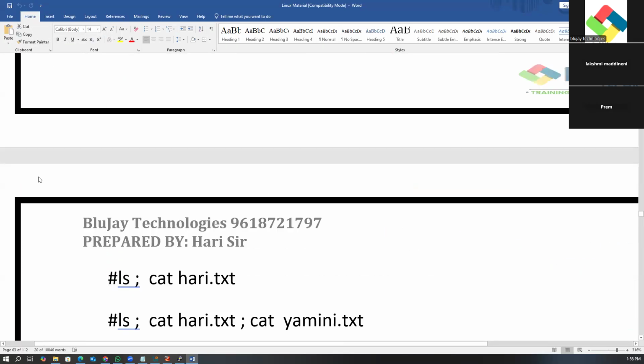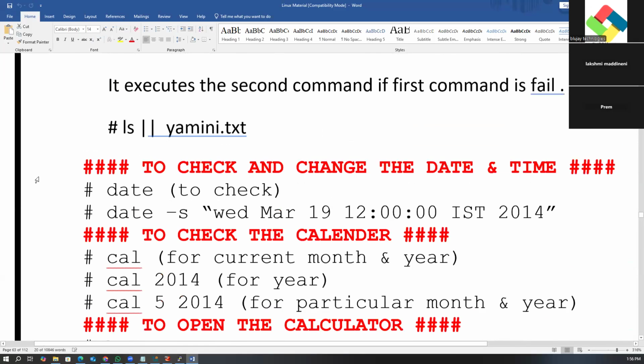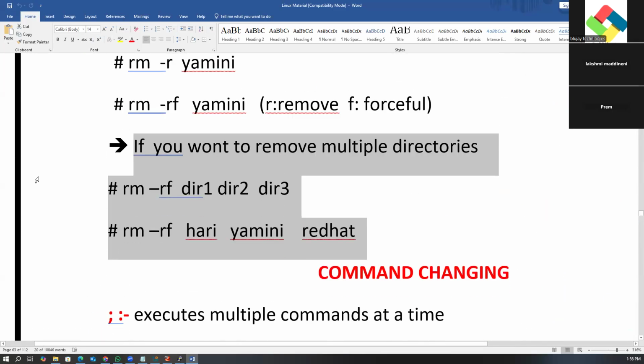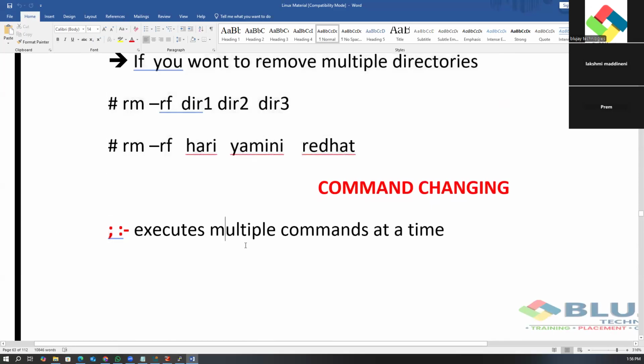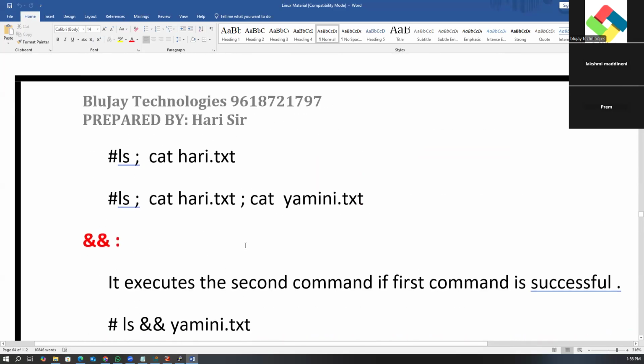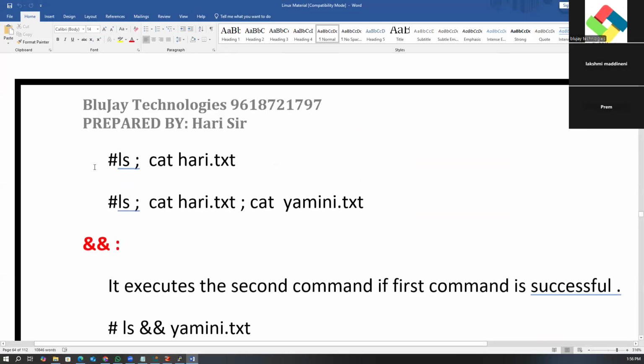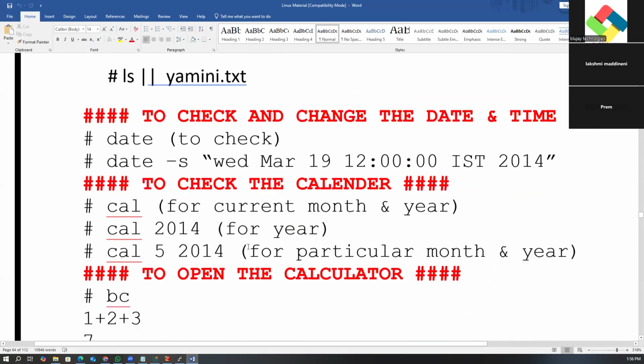These are all text processing tools, guys. So how can you execute multiple commands at the command prompt? Use the semicolon to execute multiple commands at a time. So you will get it. Okay.